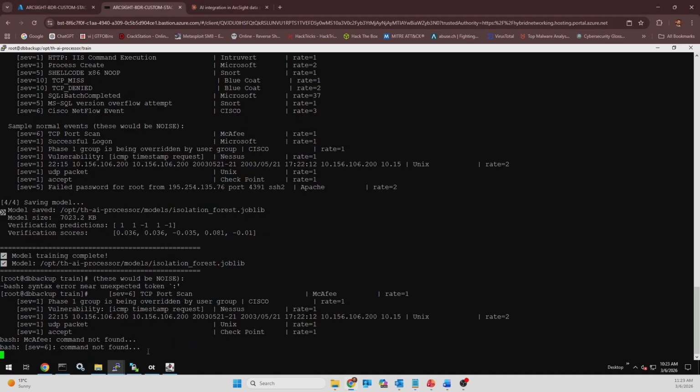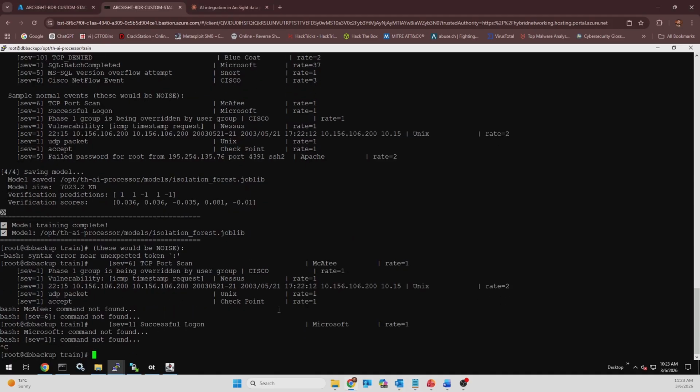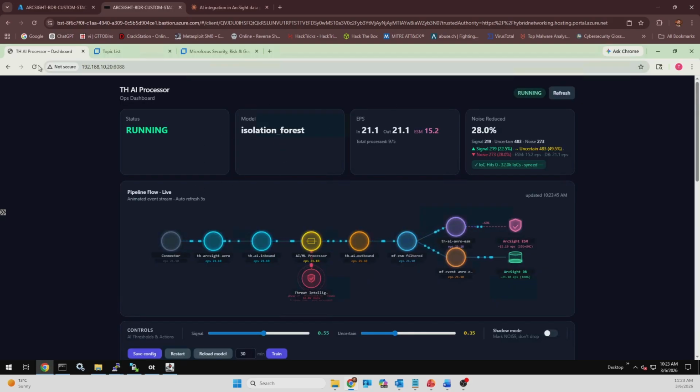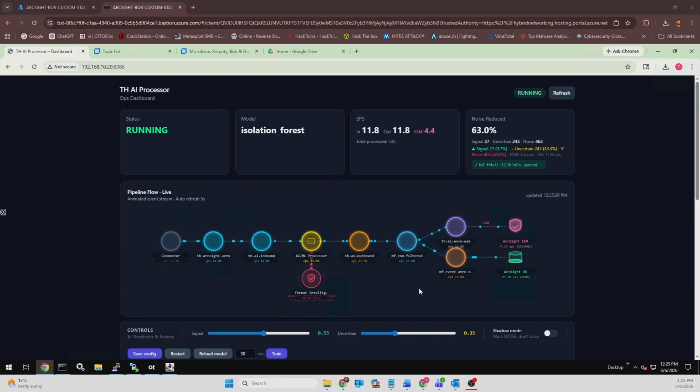Okay, so the only thing left is just to restart the TH AI processor, our model. Sorry. I'm just going to type systemctl restart and then TH AI processor. Then I'm going to refresh here the UI, the user interface, and see what happens.